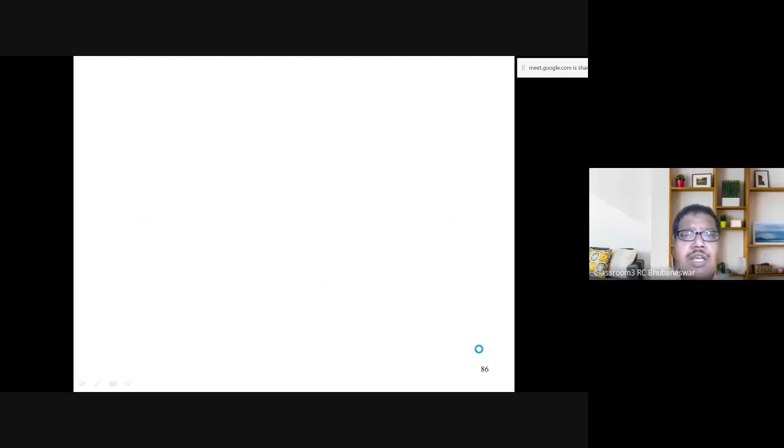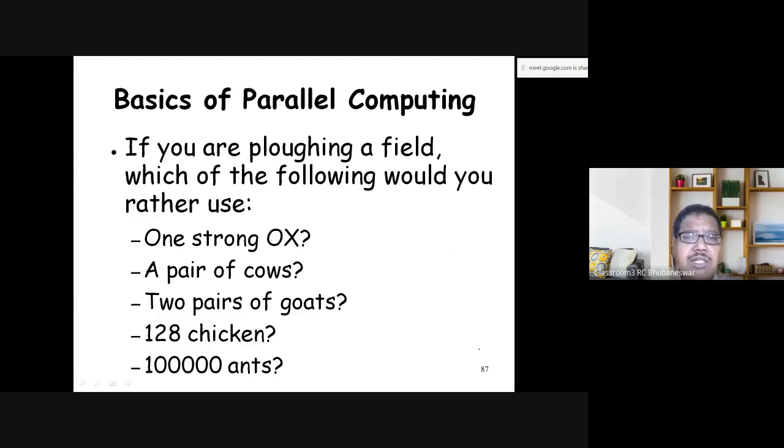Now coming to the implementation of parallel computing, we can ask whether we can go for a strong definition to make it more than one execution or not. So what do I want to make use of? Either I go for a very high speed processor, or I go for a pair of high speed processors, or I have to go for more pairs of high speed processors than what I really need.